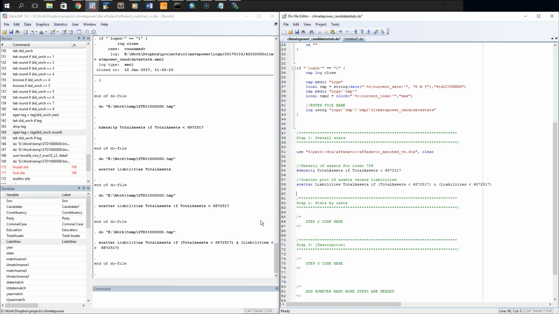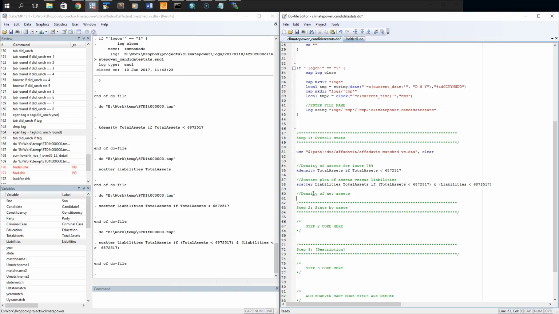Another thing we might want to do is maybe look at net assets, right? Looking at assets and liabilities separately doesn't necessarily make sense, because in some sense you could have a lot of assets but have huge loans. So in fact, you might not really be that rich. So one thing we might want to do is look at density of net assets. How do we do this? First we have to actually calculate net assets, right? That's not in our data set here. If you look through, you'll see there's nothing like net assets.